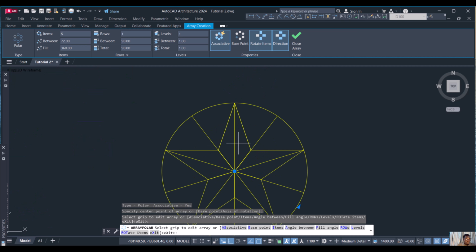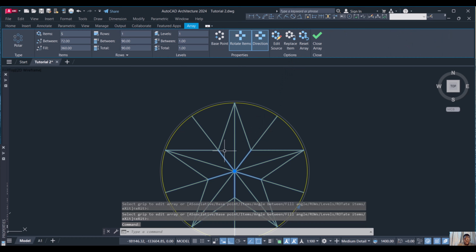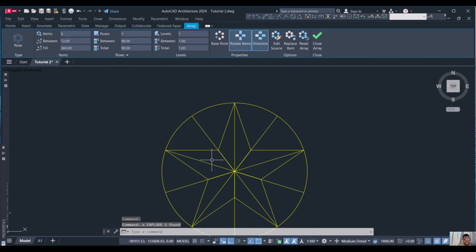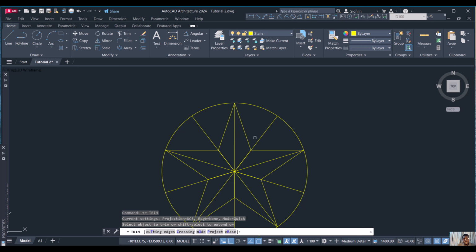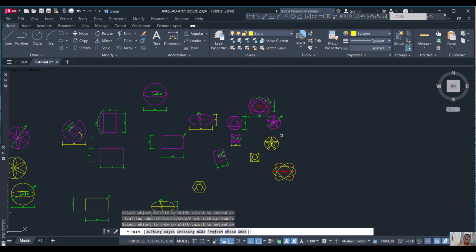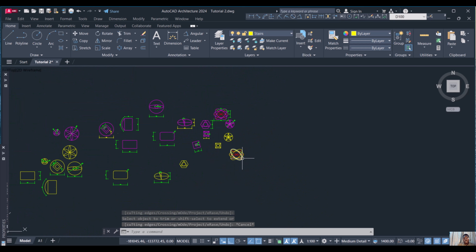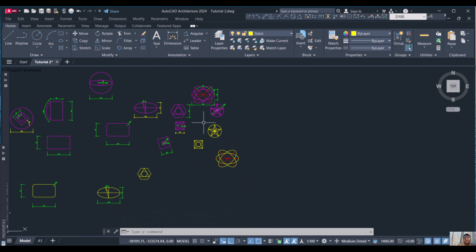The next is to close it. Now what I'm going to do is to explode it. Then I'll trim out these sides this way, and the shape is done. So we have done the drawings of all the shapes that were here.